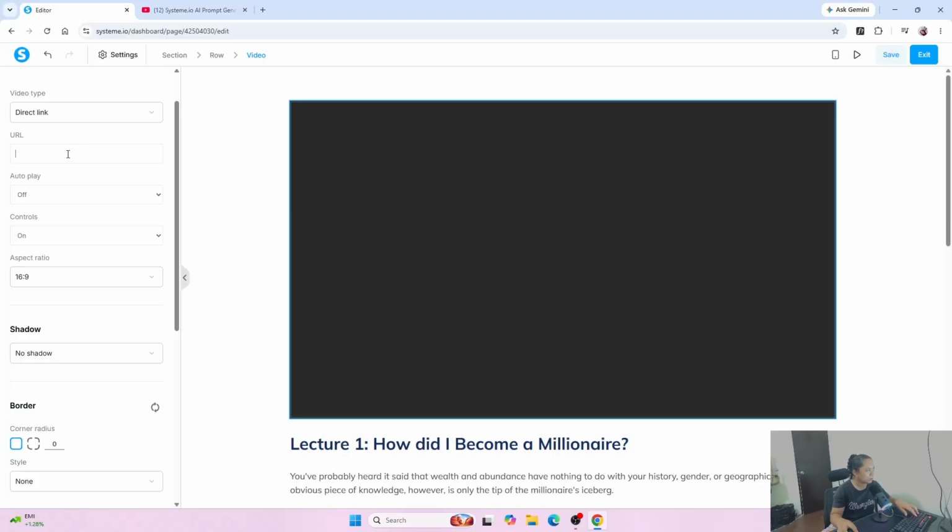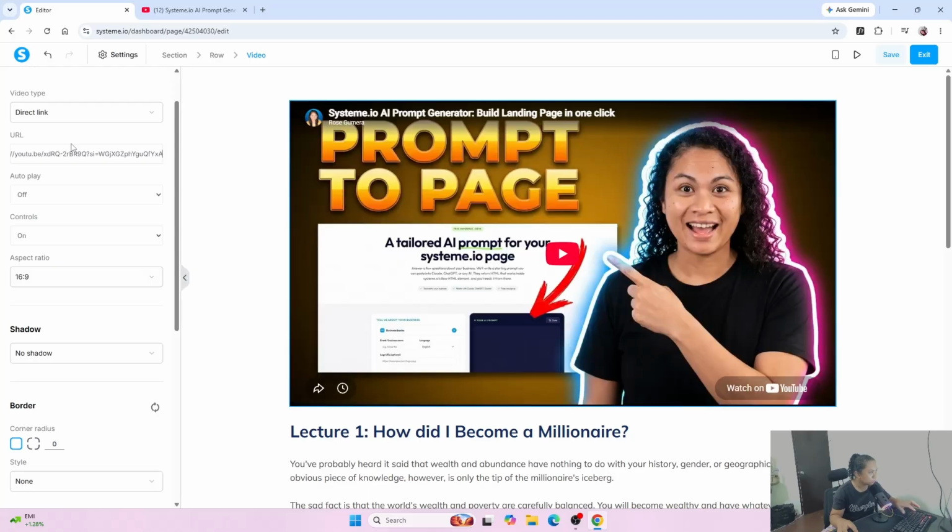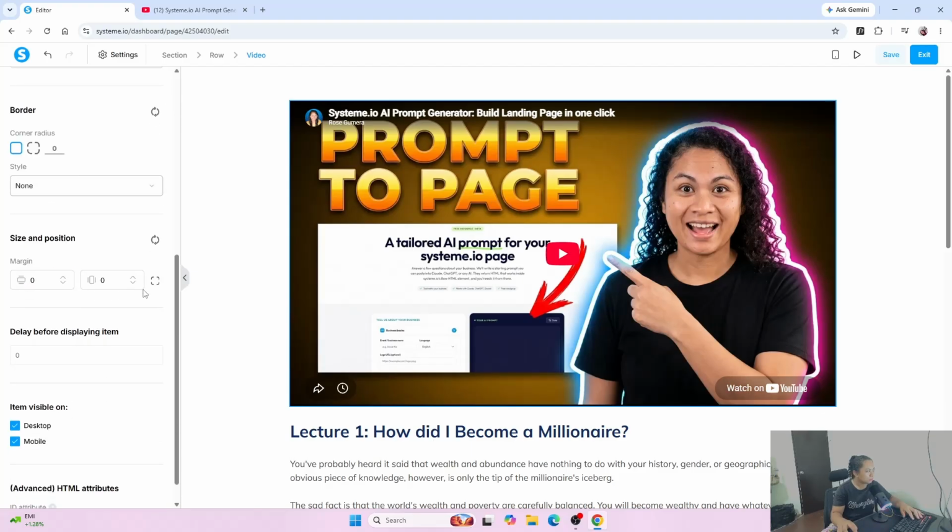For example, in the URL, I will add my YouTube video and then autoplay. So you just need to turn it off. For the controls, you need to turn it on. So these are the controls that your students will see below the video. And corner radius, you can adjust this one.